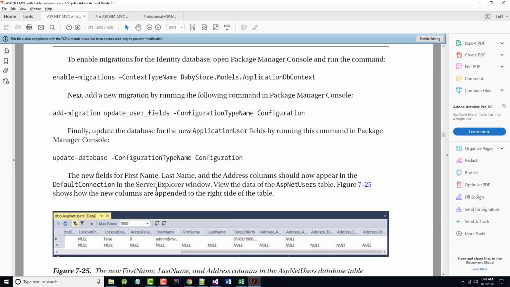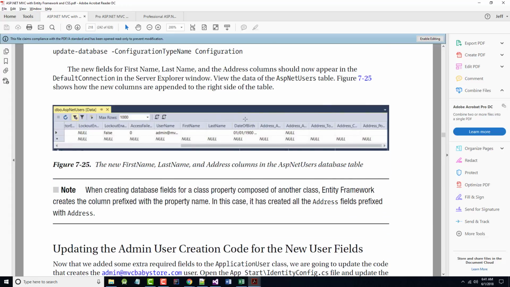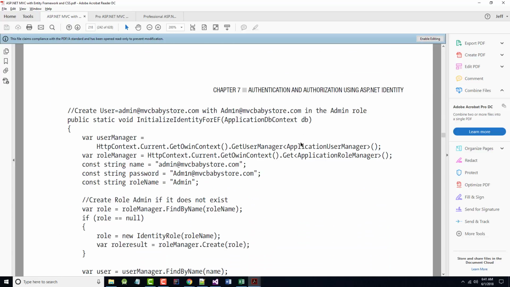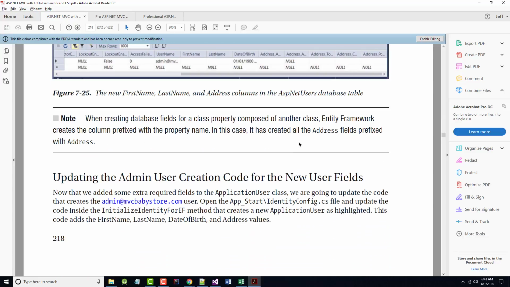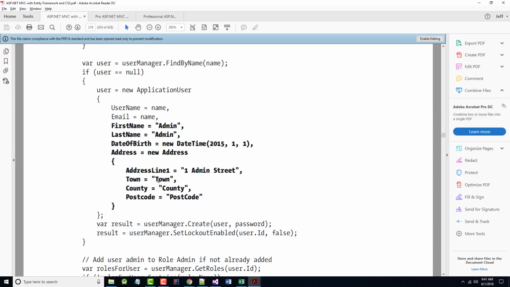To enable migrations, you can see what you're doing right here. All right, to add a new migration, to update the database, etc. So now we've got that new information in there. All right, bottom of 218 going on to 219, updating the admin user creation code for the new user fields. It says now that we've added some extra required fields, we're going to update the code that creates the user. Well, you'd want to do that so that you could add their information.